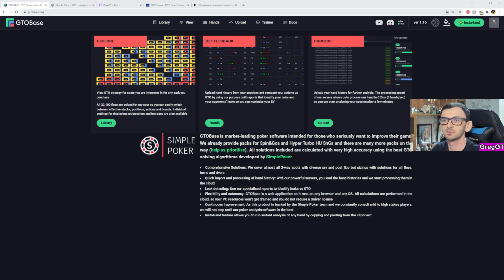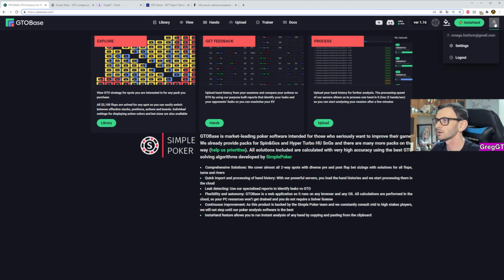You can easily Google it, GTOBase, or use the direct link, gtobase.com. And if you want to use this service, the first thing you have to do is sign up. The procedure is standard and quite easy. No need to talk about it. Then you can customize all the visuals, like all the colors, how you want every window to look like, and so on. And let's go through it probably right now, so we don't have to come back later.